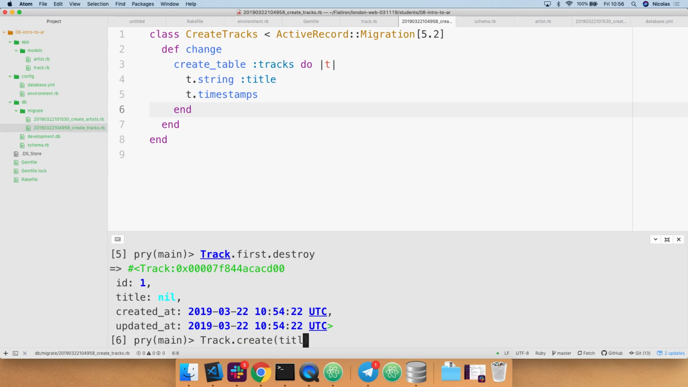So now I want to create another one. I need to give it a title, and I need to say, I don't know, whatever. Look, ID 2, remember? It will always just keep going up.